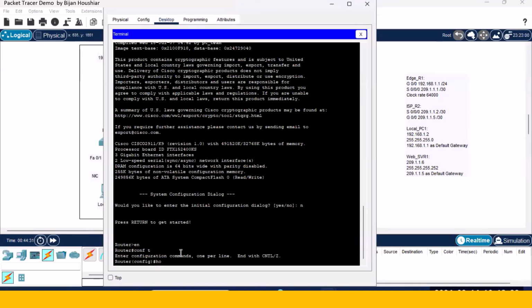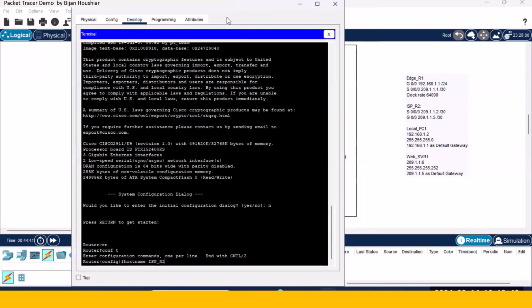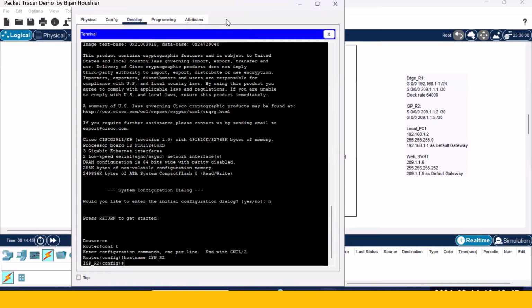Hostname, ISP_R2. I don't see the command that I typed, but okay, here you go. The name is changed. Then I need to configure the serial interface of it with its unique IP address. I need to access that interface, serial 0/0/0.